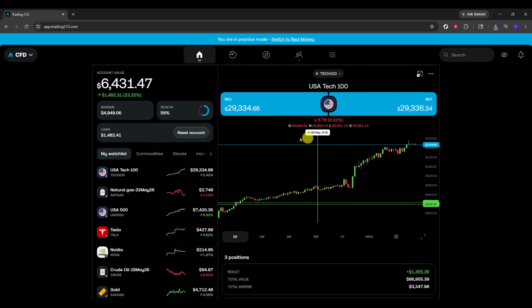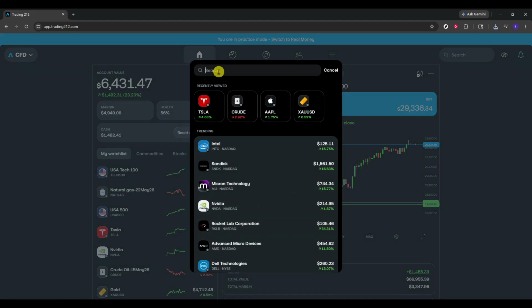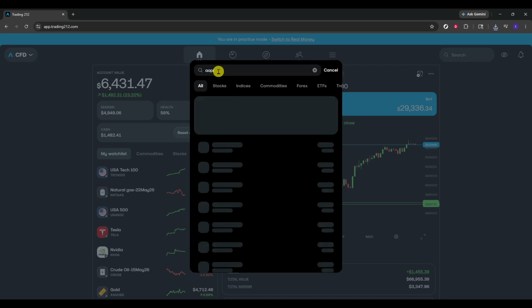Once the platform loads, you'll see the main dashboard with your watch lists, charts, and account overview. Next, head to the search option. This is where you can find any stock available on the platform. Tap or click the search field to bring up the keyboard or cursor so you can begin typing.